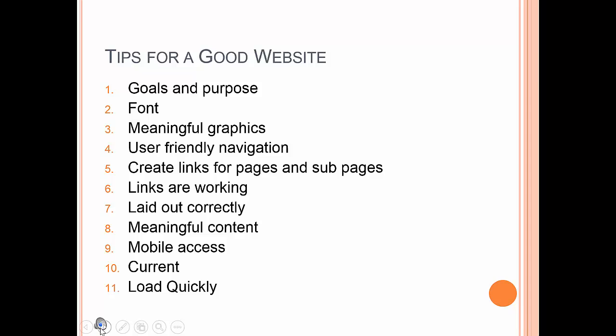Tip number 3, meaningful graphics. If you use graphics, make sure that they are not distracting and that they serve a purpose to your website.